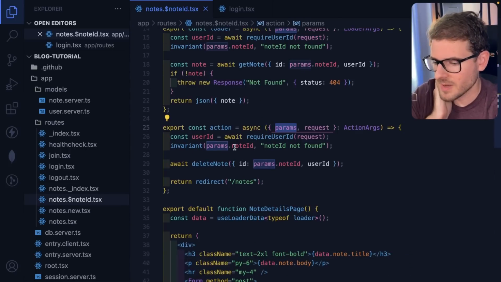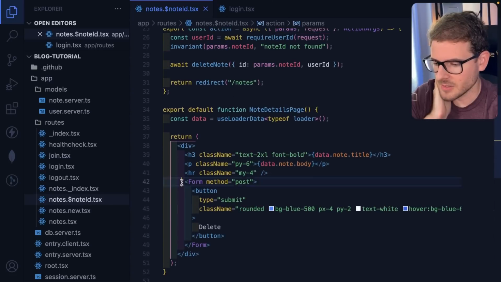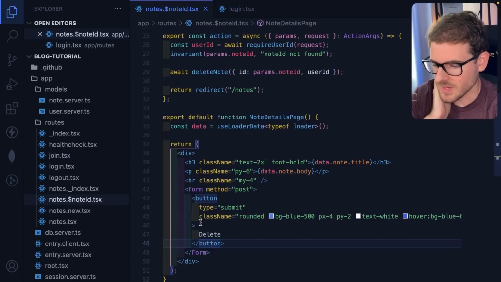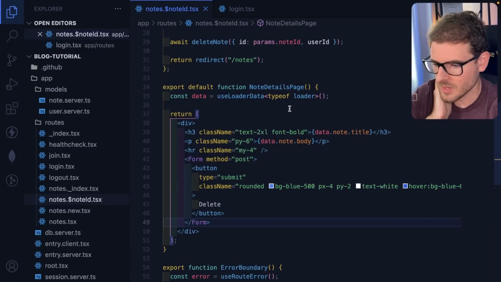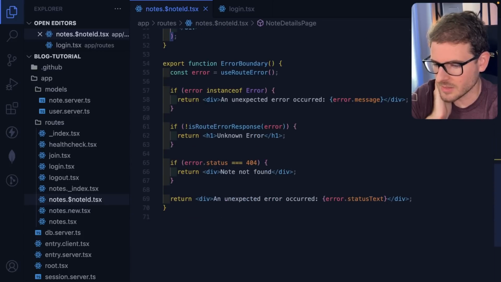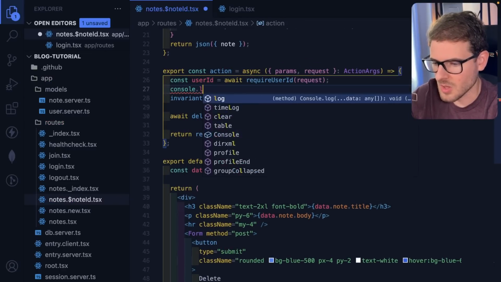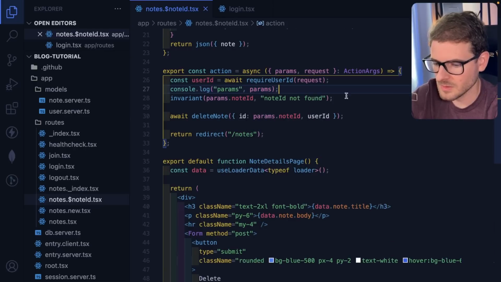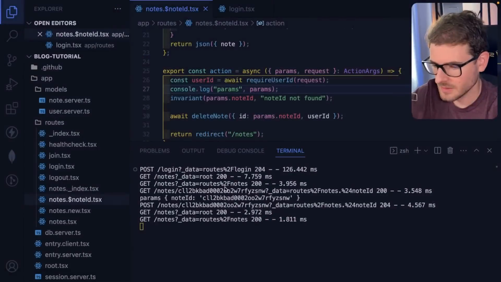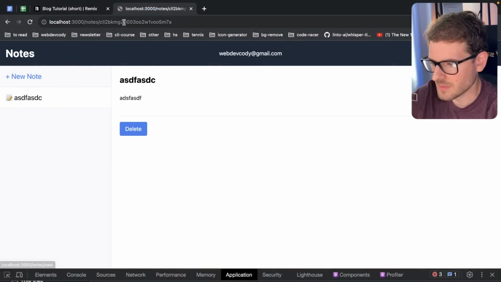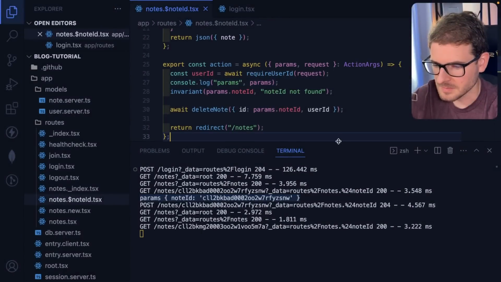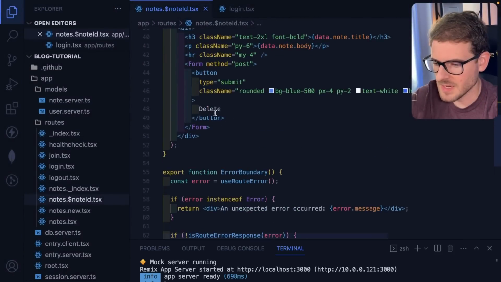I'm also not sure where params note ID is getting set, because if you look down here in this form, there's no data attached to the form. I don't see any hidden data. So how do we know that this thing has a note ID on it? That's kind of confusing. Let's just go ahead and print out console.log params. I'm going to go here and click delete. And somehow it knows the note ID. Oh, I'm guessing this is a path parameter. That's what params is. Okay, that's probably what's going on. So there might be a way to set up type safety between your forms.